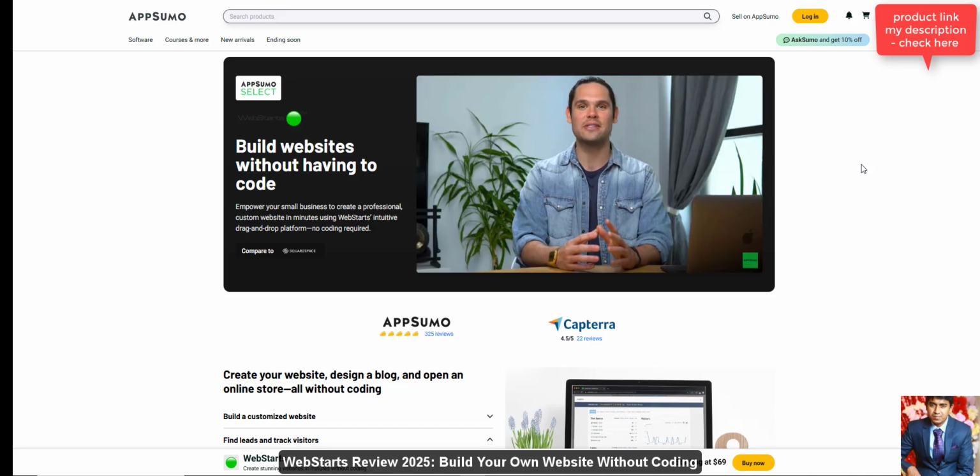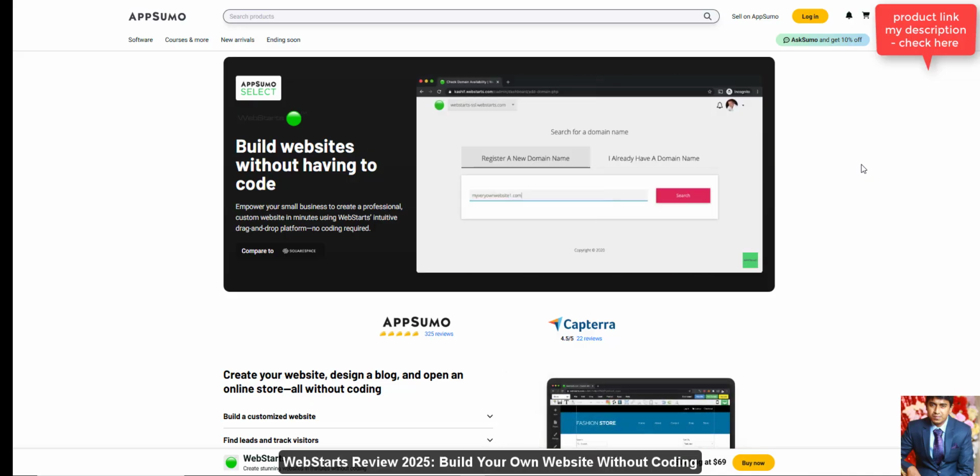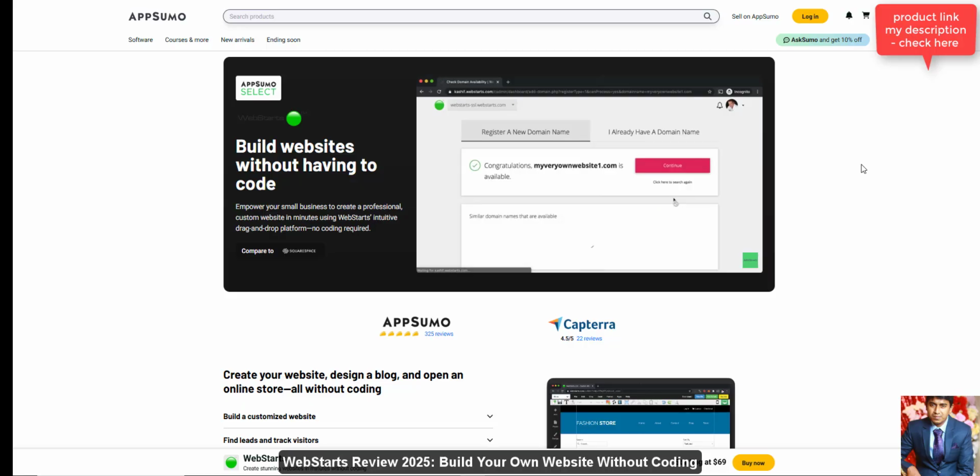Alright, now that your web presence is ready, it's time to connect your domain. There are no name servers required. Just enter your domain and in seconds, your domain will instantly start working.